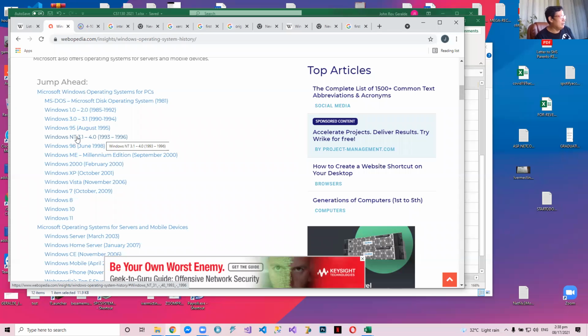And later, 1993, there's also Windows 3.1 to 4.0. It's a server-based OS used to compete with Novell at that time. File sharing was the trend. You need to share files in a network.